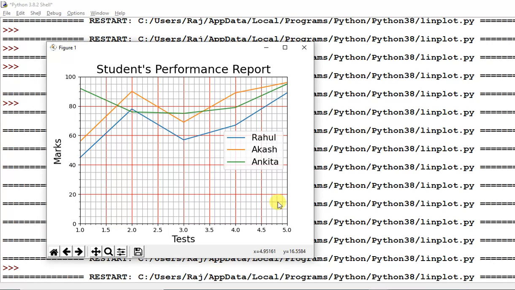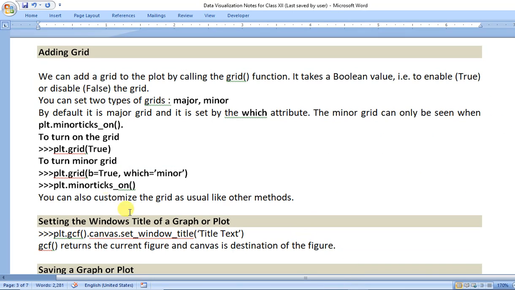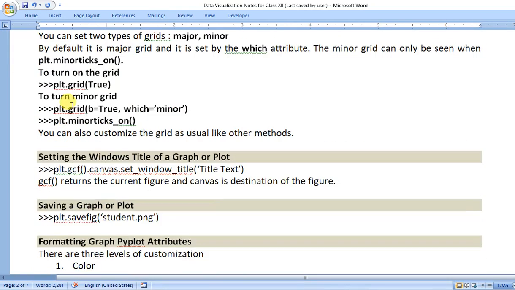Look here, the major grid appears in red color. In this way we can also change the color of the minor grid with the help of the color attribute. Okay, now move to the next topic. We have covered adding a grid.